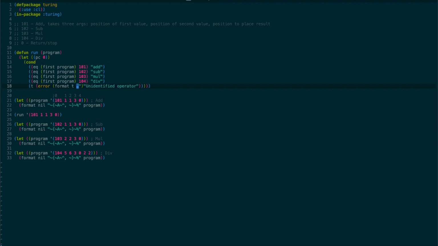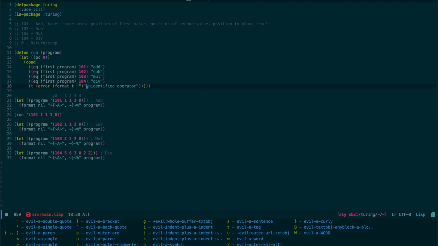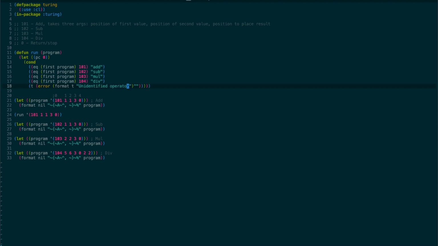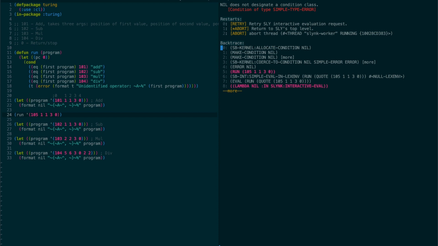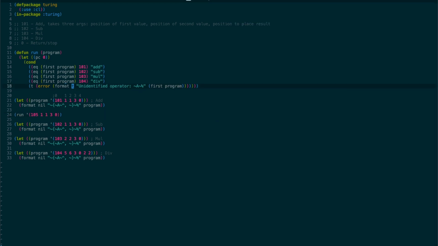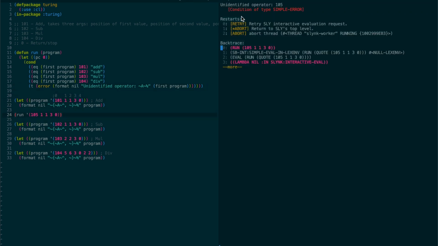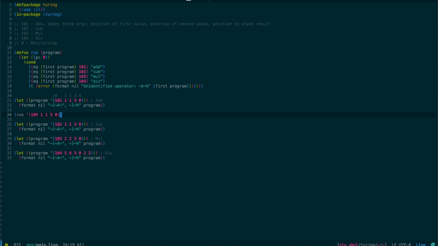Format T. Delete inside. There we go. Oops, that should be nil, of course, because I just want to build a string. Undefined operator 105. So already our machine here now has got a list of things that it recognizes, and it will perform some action.